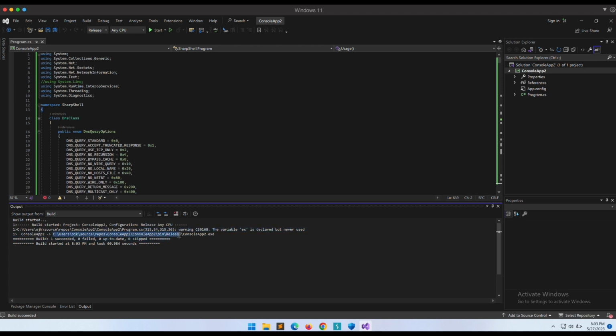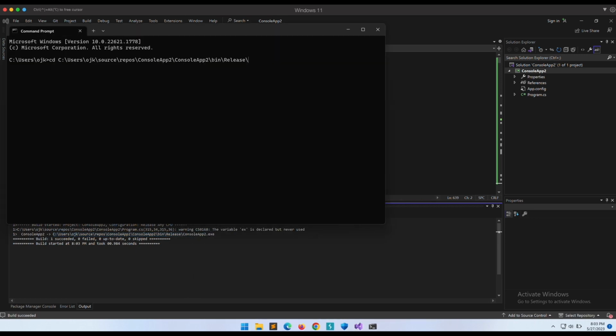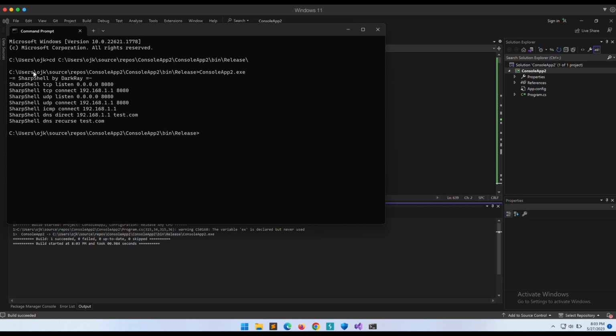Let's try to execute the binary. As shown in the output, the program allows reverse and bind shell over several protocols. We will be showing the TCP and UDP ones for this video.